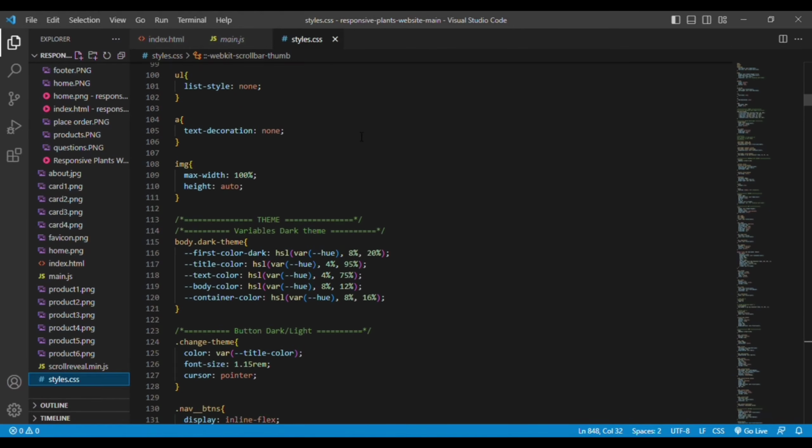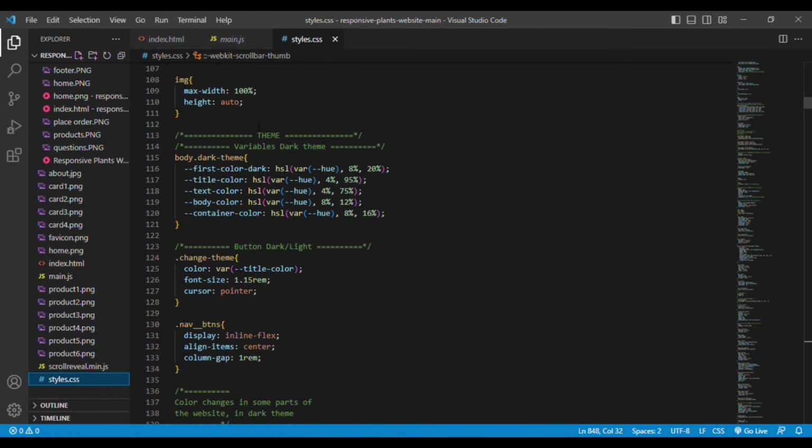List style: by default, list elements have some style, like a dot before them for separating each list item. To change that, we use list-style none, so that it is plain and we can add our own styles to it. Similarly, the anchor tag will be blue and underlined. To remove that, we use text-decoration none. For images, we are using max-width as 100%. This is the basic default value that we want for images whenever you integrate any image.